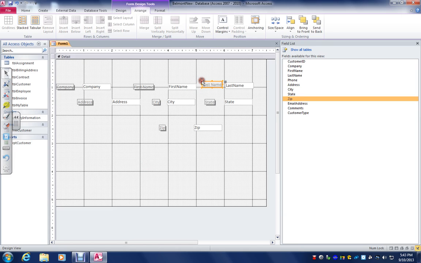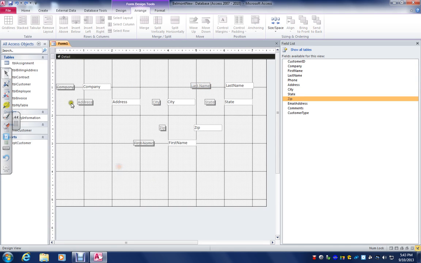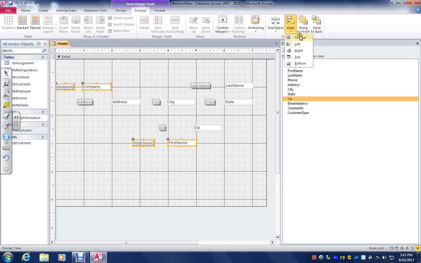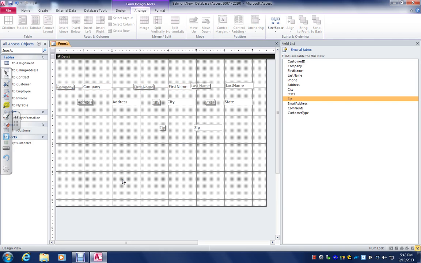Can you show that again? Yep. Let's do an undo. Let's do another undo. And all you have to do is select the first one, hold your shift key down, and then click whatever you want aligned, go up to alignment, and hit top. And they align. Any questions? That look easy enough? Yes. Go ahead.